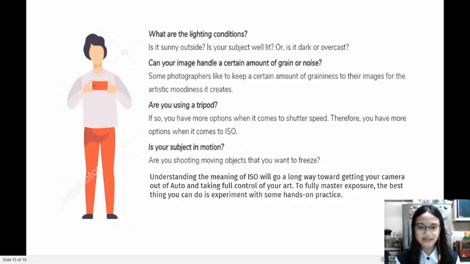Understanding the meaning of ISO will go a long way towards getting your camera out of auto and taking full control of your art. To fully master exposure, the best thing you can do is to experiment and try it yourself.